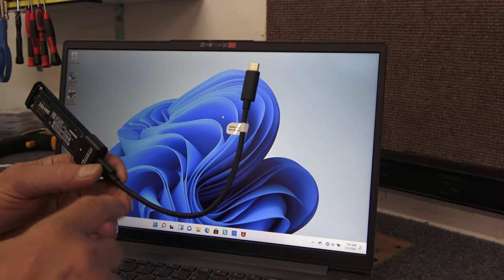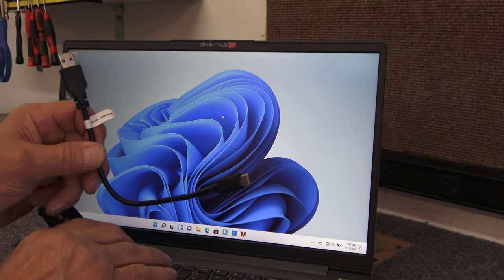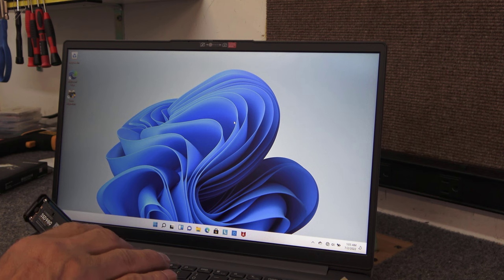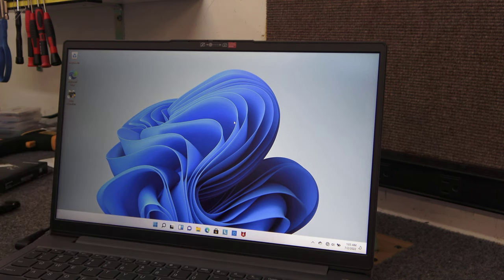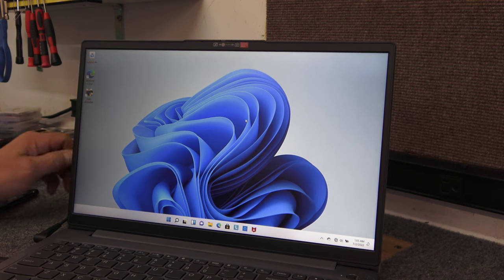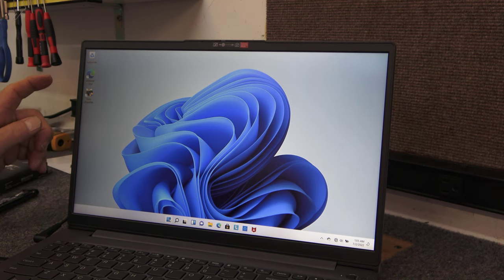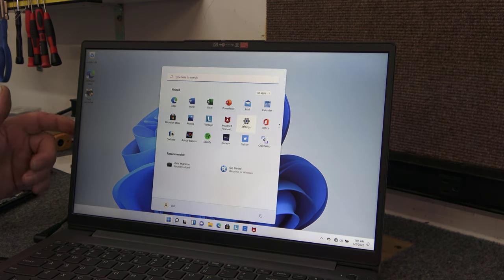I'm using a USB-C to C cable. This type here comes with a C to A as well, in case your laptop doesn't have a USB-C port. So I'm gonna plug it into my USB-C port. Now, before you actually start cloning, there's a few little things you should do first. The most important one is to open up your settings. Now, this applies to Windows 10 as well.